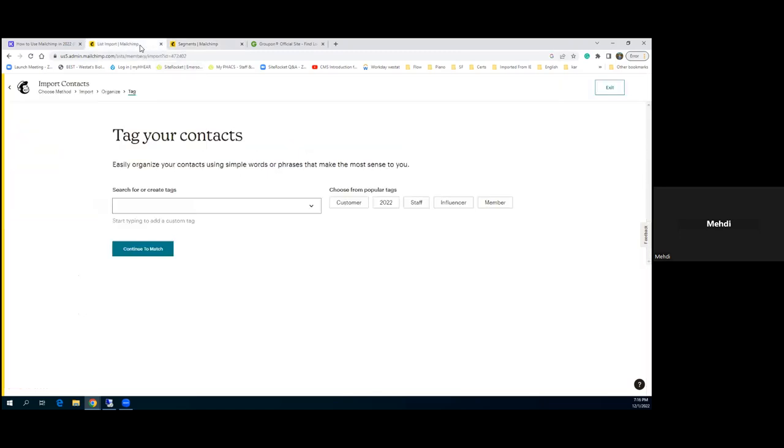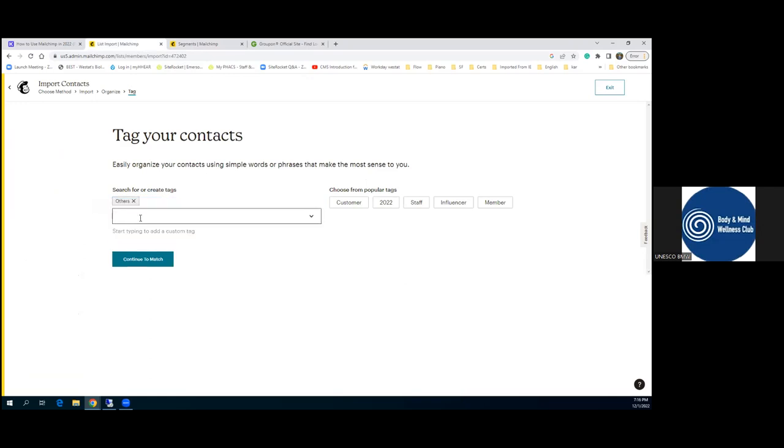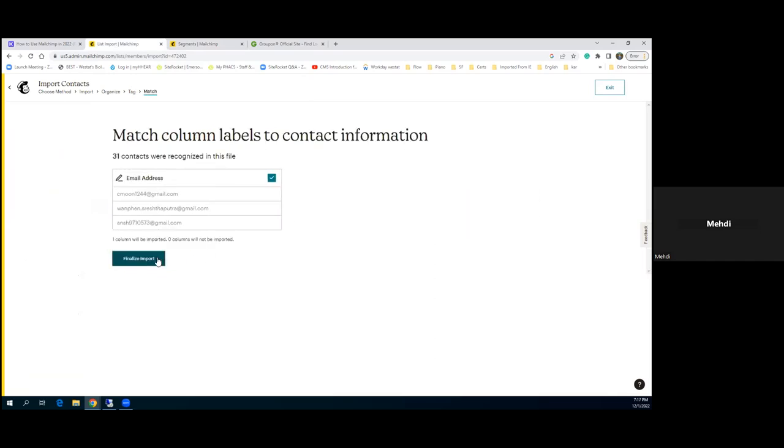Okay, so here we have tags. So Zoran, do we have any tag? Do you want to have tags for the contacts here? You can always put others, and then we can transfer them later on. Okay, yeah, that's good. Thank you. So I just added others, right? And then I can continue to match and finalize.